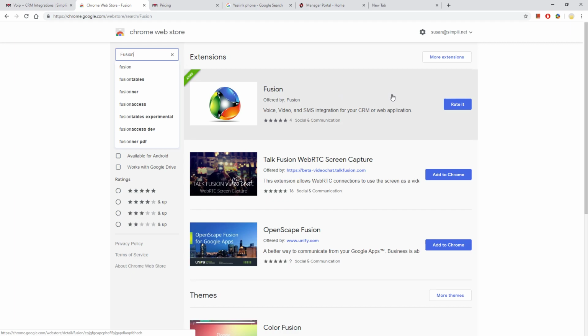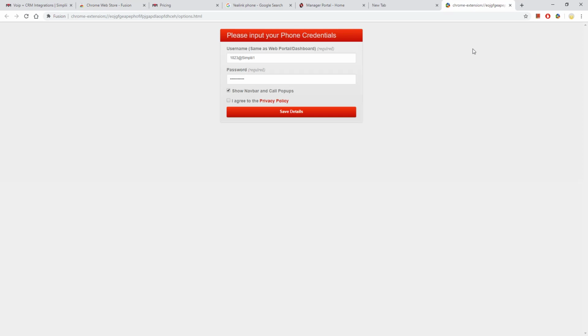If it installed successfully, you should see the Fusion icon next to the address bar on Chrome. Once added, a new tab should pop up automatically and ask for a login. If this tab does not pop up after installing Fusion to Chrome, you can right-click the Fusion icon and hit Options to pop up the login page again. This login is the same as your my.simplii.net username and password.